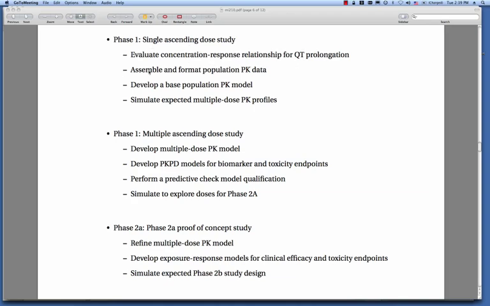We'll then assemble and format some of the data for a population PK analysis from the phase 1 data. It's going to be a small population, but we can still go through the basics of developing a population PK model, what we call a base model. And then we'll turn around and simulate the expected multi-dose PK profile.